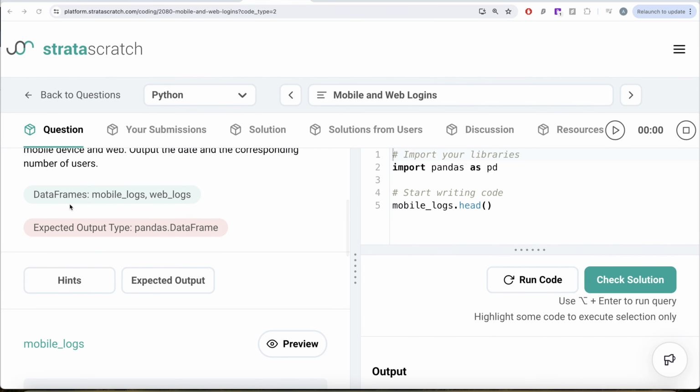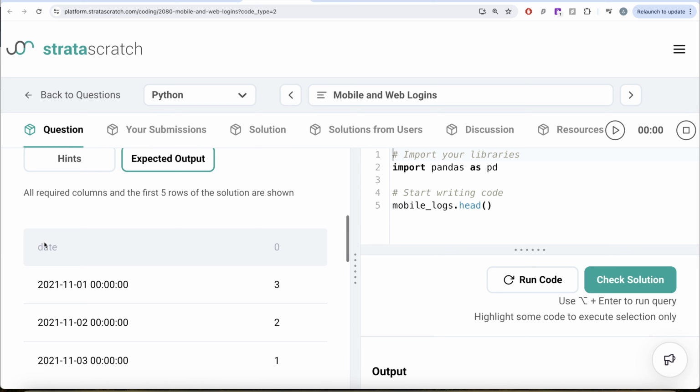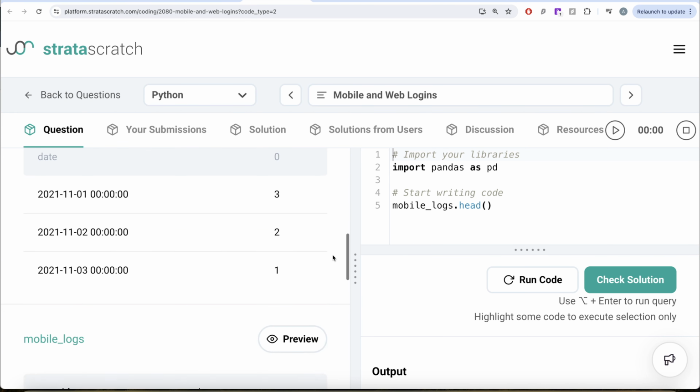So we are given two data frames, mobile logs and web logs, and our expected output is a Pandas data frame, which has basically for every date how many unique users logged in. Also, one thing to keep in mind here: you have the name of the column where you have the count as 0. So if you have followed this series along, you might recognize the pattern that here you do not need to count things, you need to use the dot size method, because when you use the dot size method, automatically the name of the column is 0, right? So keep that in mind.